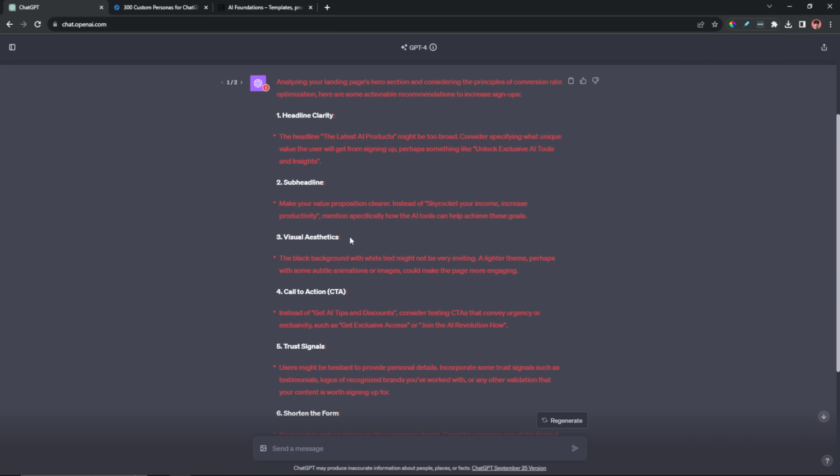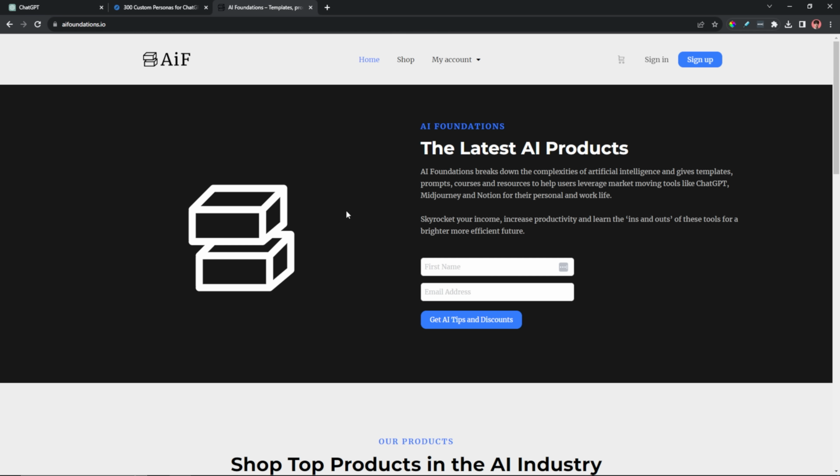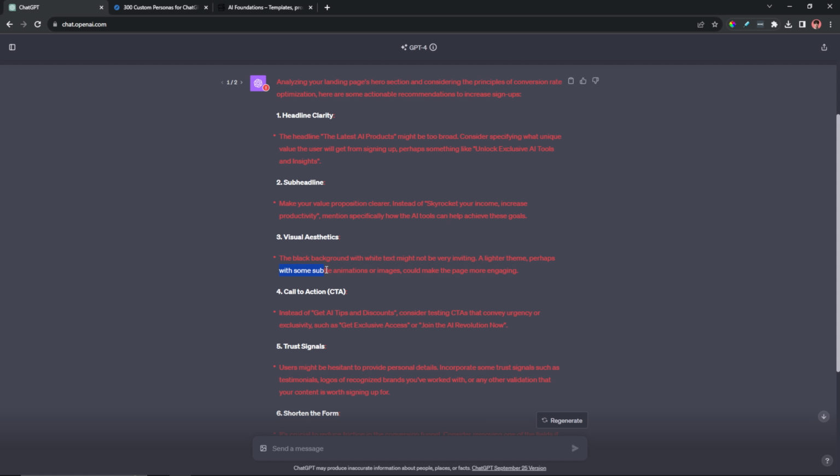It tells me to change my background, my visual aesthetics. So it's not just looking at text, but it's actually looking at aesthetics and how it converts, and maybe why my black background wouldn't convert as well. And it tells me to lighten up the page. It then tells me to add some subtle animations or images to make my page more engaging. So this is just amazing.